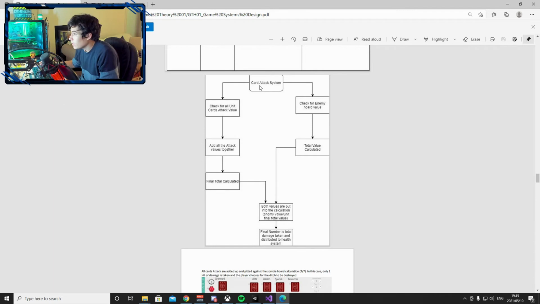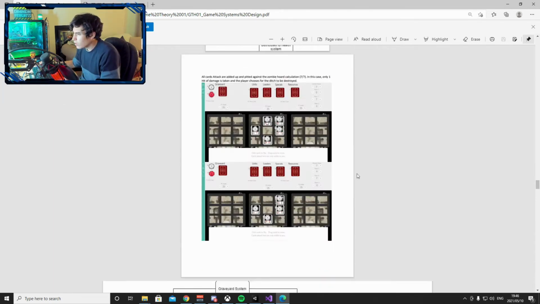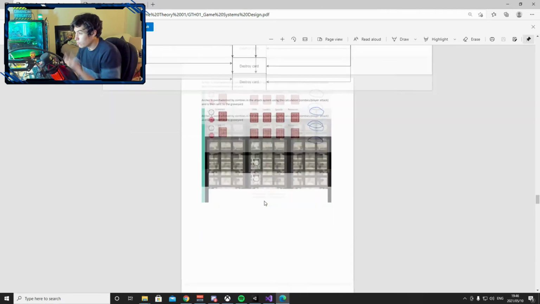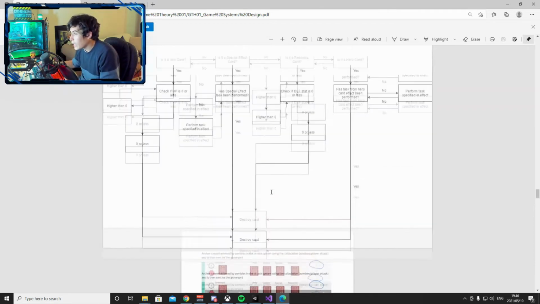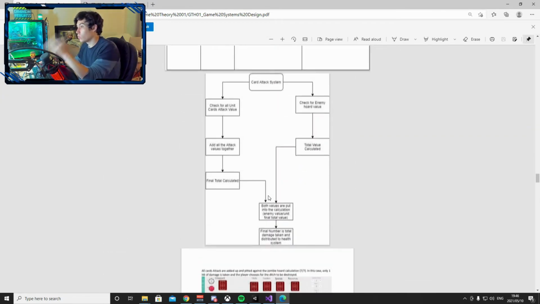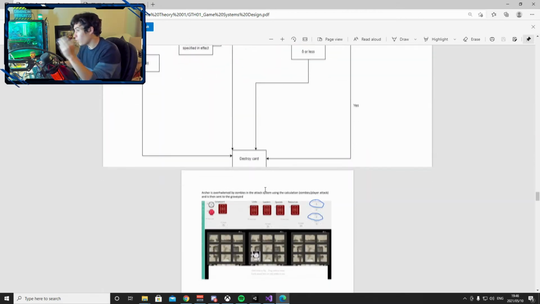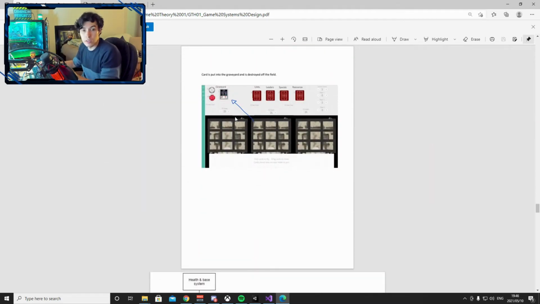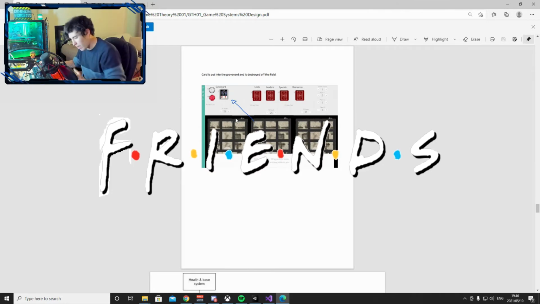We had the loop for the card attack system over here and what would happen. We tended to find that a lot of stuff in game design documents deals with flowcharts. Then we went into a graveyard system and the loop for that. We had the storyboards for all of those as well. For the card attack system, we had the storyboard for what would take place, and with the graveyard system, as I've illustrated over here.